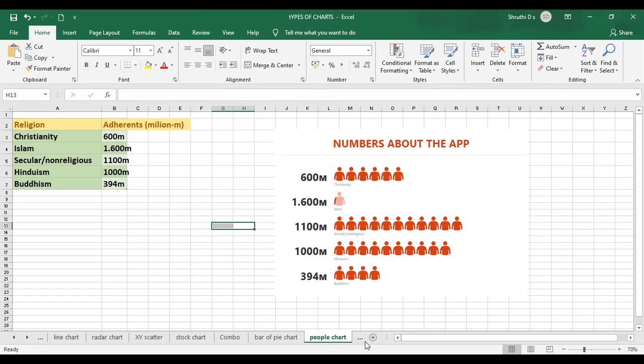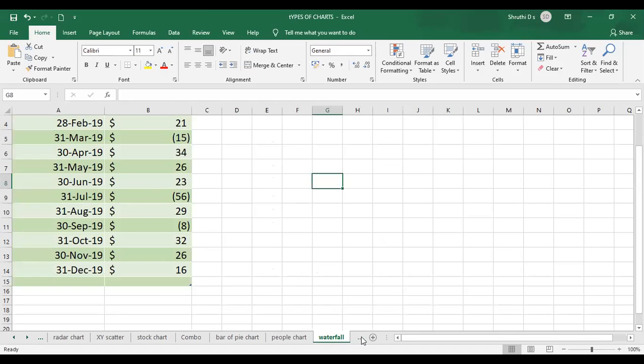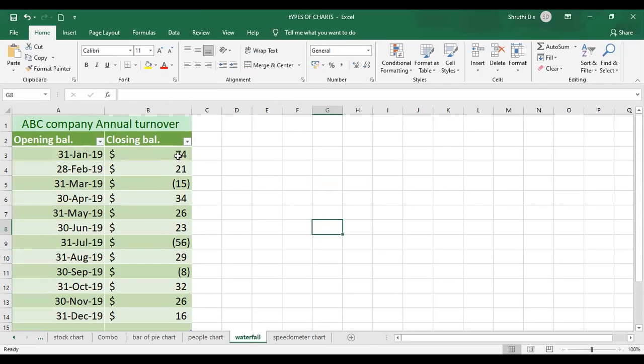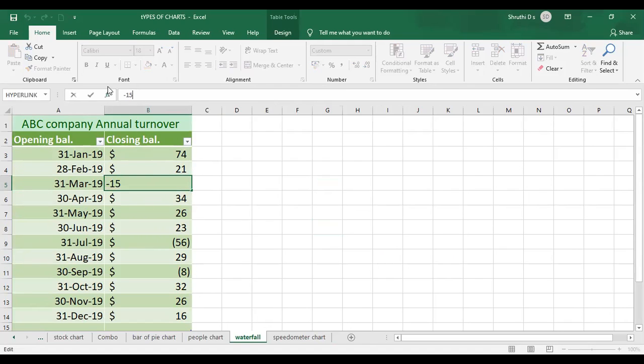The last one here, not the last one, sorry, we do have two more: waterfall and this one. See, in this waterfall chart, I have represented some values as negative. Negative values can be represented within brackets; whatever you mention in brackets will be shown as negative values. Whenever you have negative and positive values, you can go with the waterfall model. If you want to know whether it is a negative value, just click on that data, and in the formula bar it is represented in a negative format.